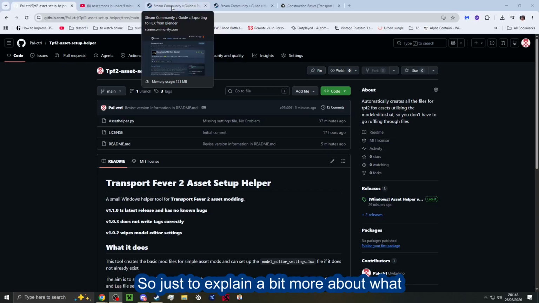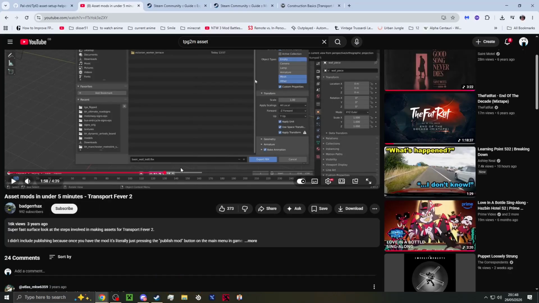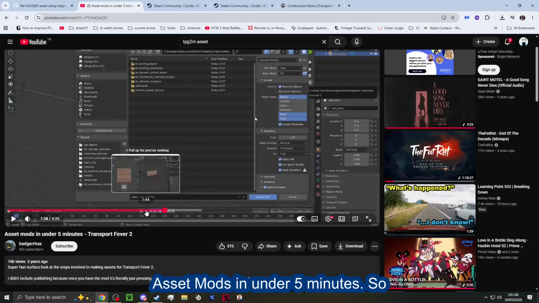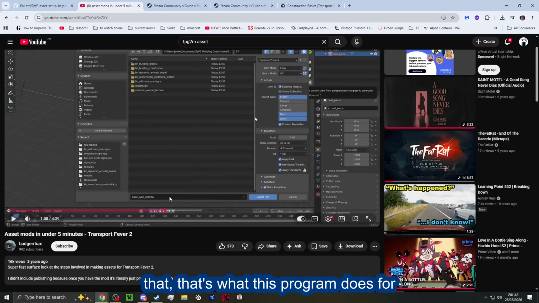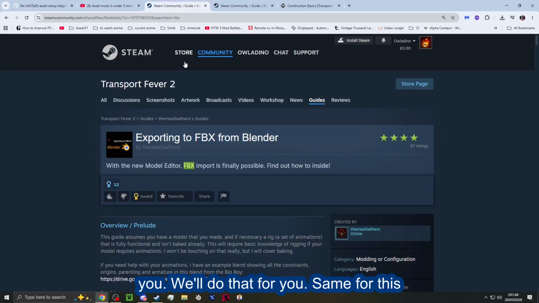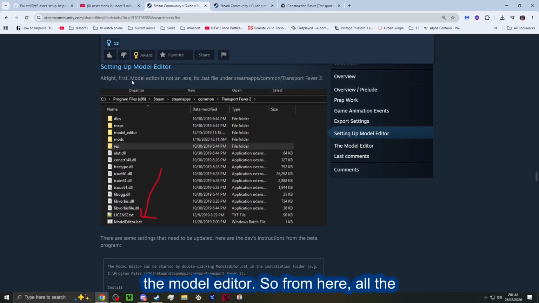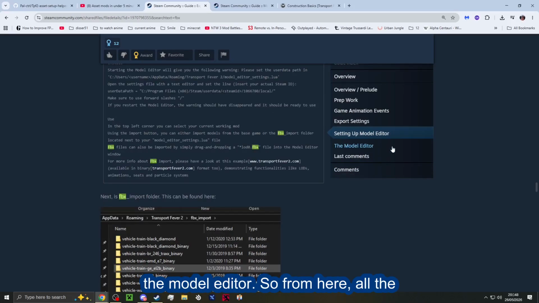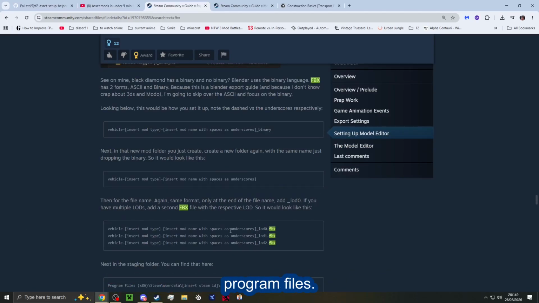So just to explain a bit more about what it does. There's this little video by Badger Hacks, Asset mods in under 5 minutes. From 2 minutes on to 2:38, if you watch that, that's what this program does for you. Same for this guide by Meatball Hero, from setting up the model editor, from here all the way to the model editor itself. You don't have to faff about in all these program files and the like.